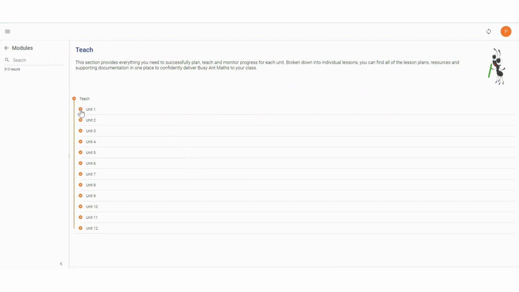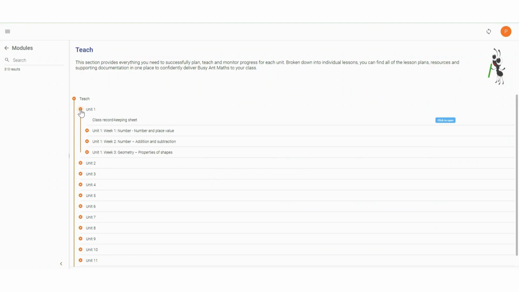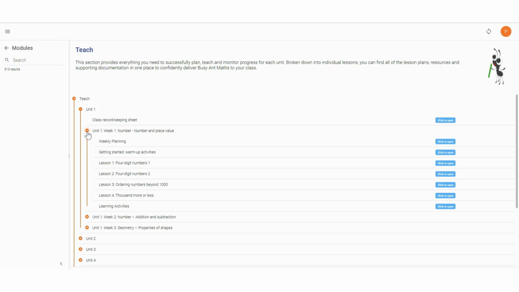Each year group is broken down into 12 units, each of which contains 3 weeks of lessons. Click on the plus icon to the left of the unit you wish to explore. This will reveal the weeks included in the unit and what their focus will be. The plus icon can be clicked to expand the week required. Once selected, you will see the resources provided for those lessons.